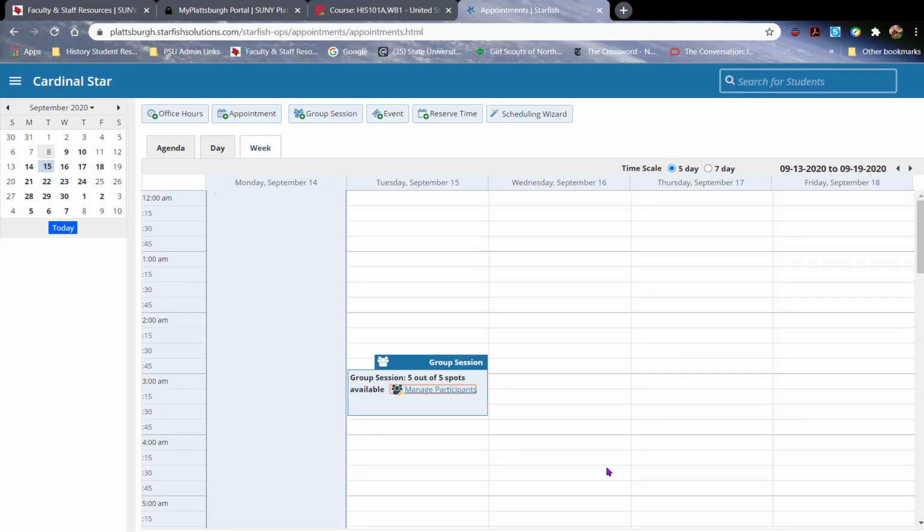Cardinal Star has other functionalities as well, including setting up individual student appointments, reserving time when you don't want anything to happen on your calendar. Now that you know how to do the basics of setting up your office hours and a group session, linking back to Moodle with your sign-up page, I hope you feel free to explore some of the other functionalities that Cardinal Star has to offer.